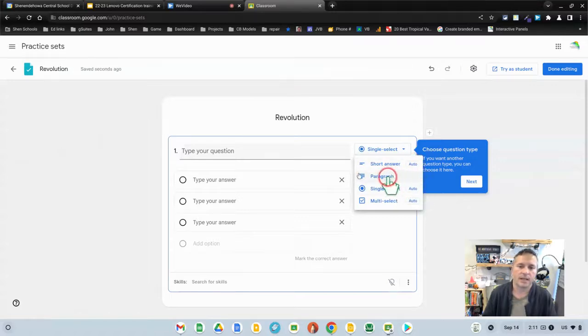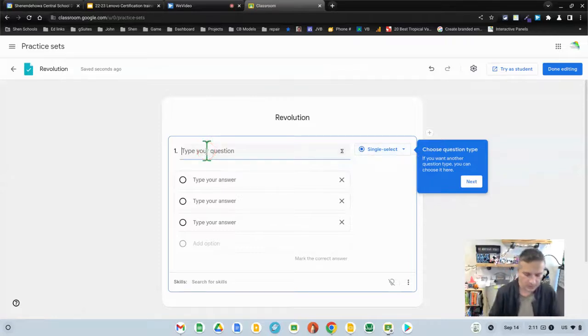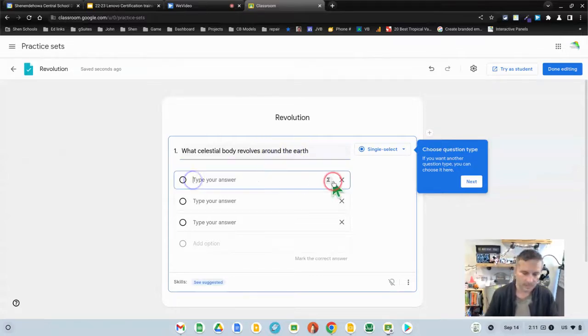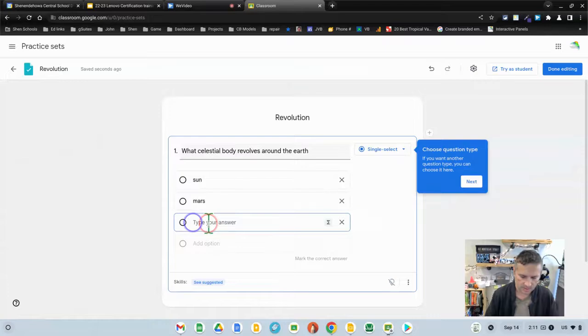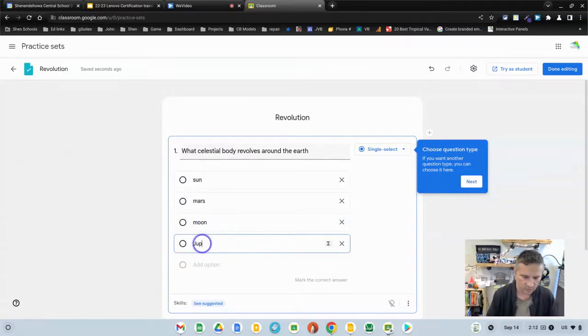So there's no auto-grading on that. And now you're saying, this is just like Forms, why do I need it? But watch. What celestial body revolves around the Earth? Okay, we'll put in here the Sun, Mars, the Moon, and we'll add in Jupiter.